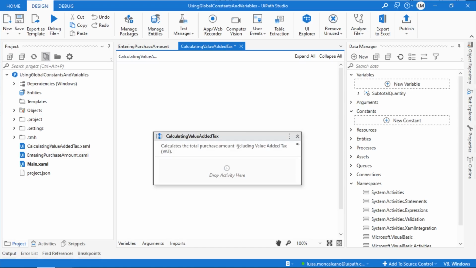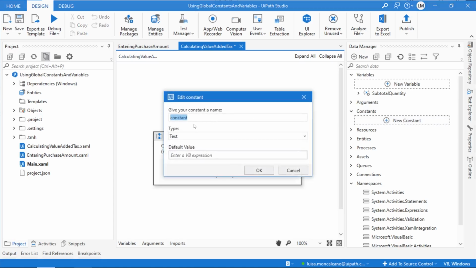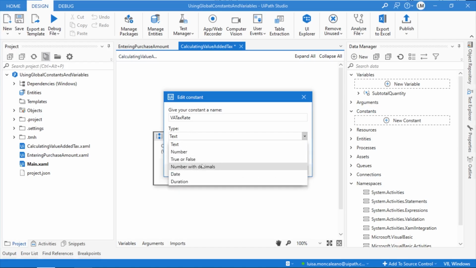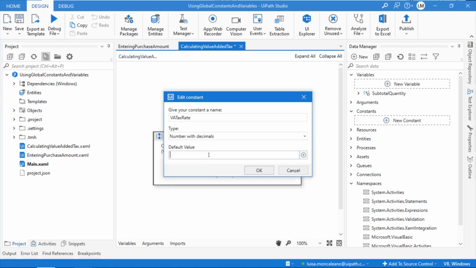We need to know the VAT rate in order to calculate the total purchase amount, including VAT. The best approach in this case is to use a global constant. We'll create it from the Data Manager panel, of type number with decimal and the default value of 0.2.